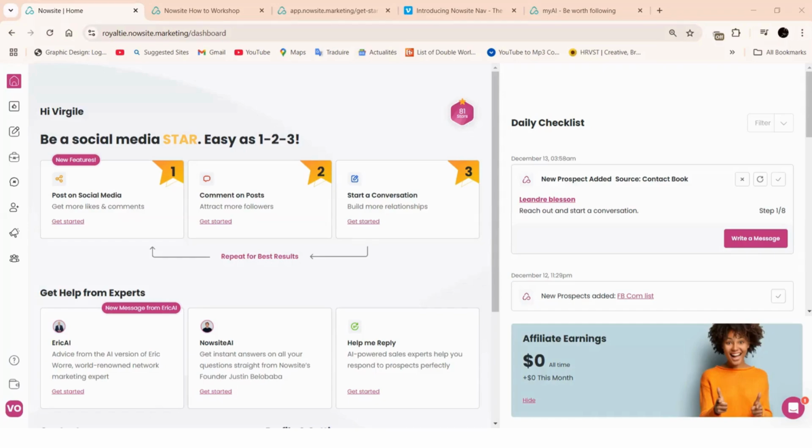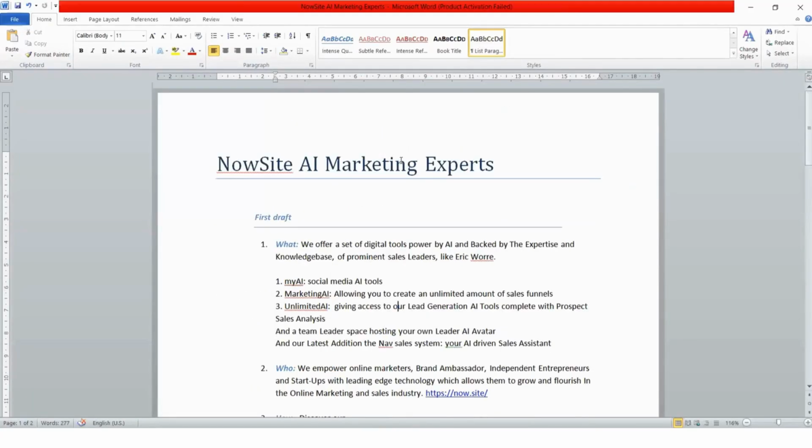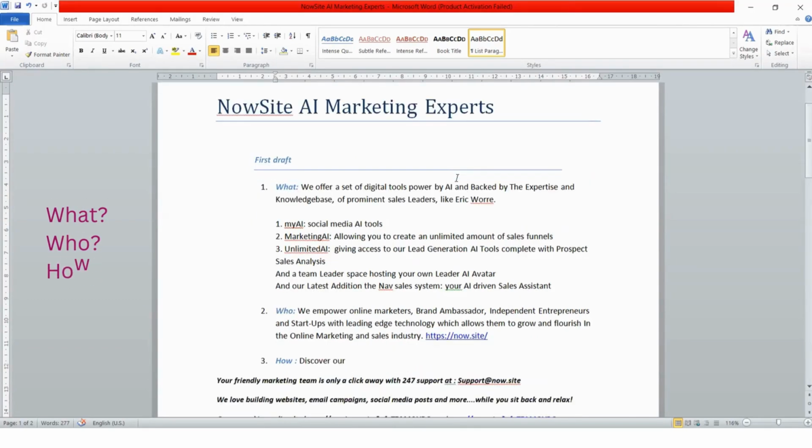a business description in line with what we will be building this funnel or updating this website for. In this case, it's going to be a Now Site marketing expert website. As you can see, I drafted the first outline of my business profile in keeping with what I teach. I practice the steps of outlining the offer, the description around what exactly I wanted to put forward.